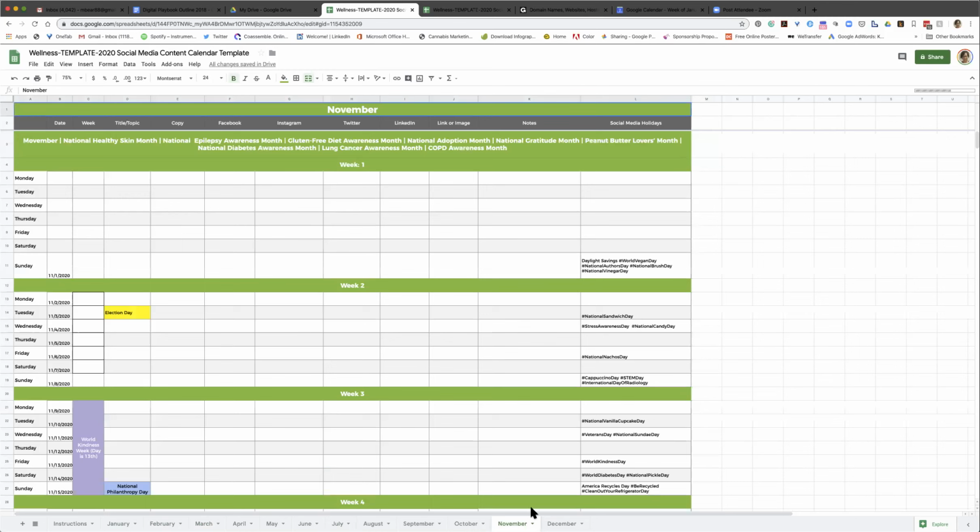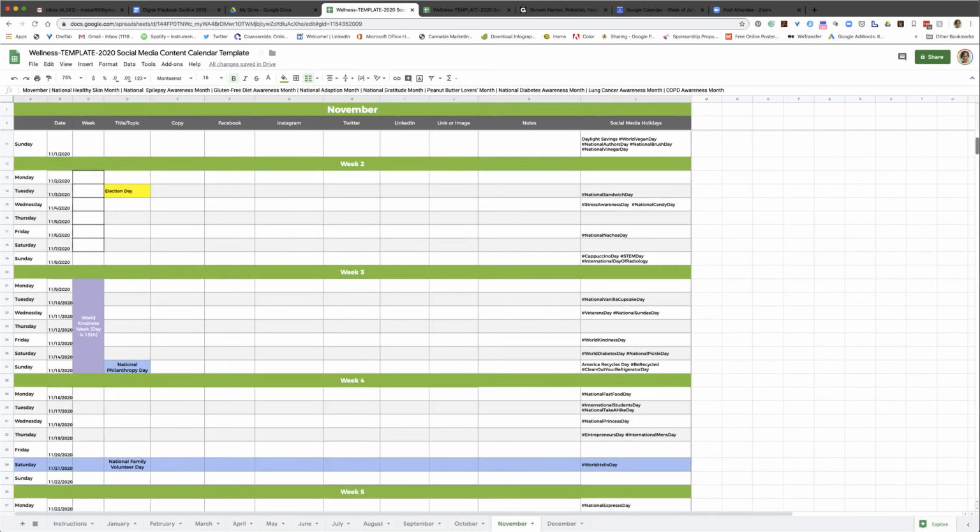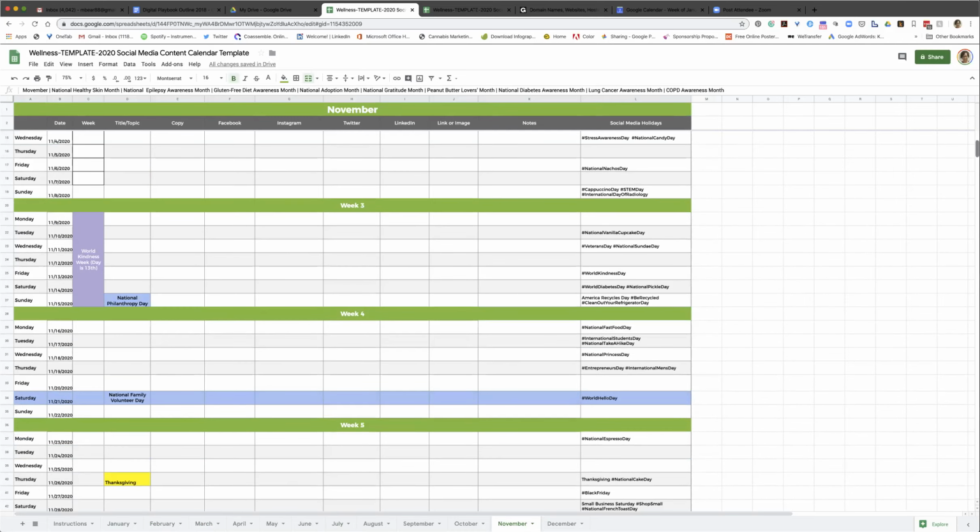We're just going to quickly look at November. November has as well a lot of days that you can choose from. Again, I wouldn't pick more than 4, and I would only highlight them once a week. It just depends how long the month is. Here is a weekly event. So World Kindness Week is from November 9th to November 15th.